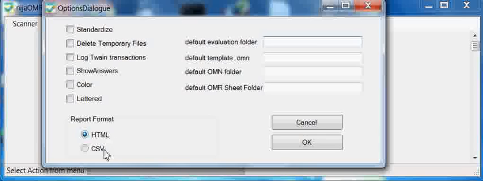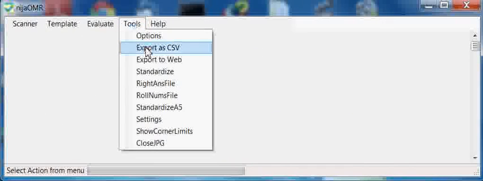It can be HTML or it can be CSV. HTML has the advantage that you can take the HTML and put it directly on your website, and CSV if you want to export it to Excel, and so on and so forth. Then this is export as CSV, export to web. Standardize, like I explained before, is the same thing as putting them into a standard format, provided you have not used the scan within the program.